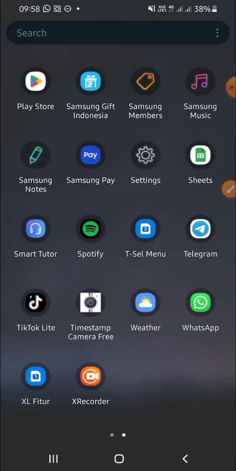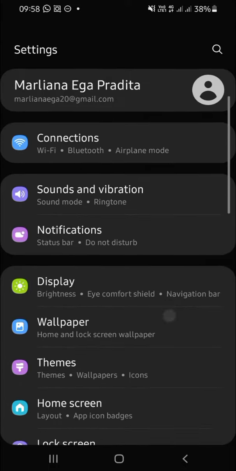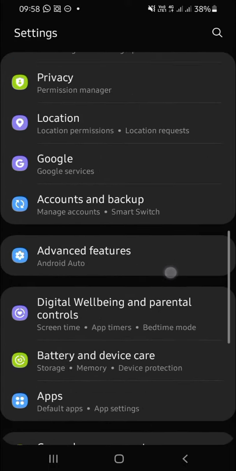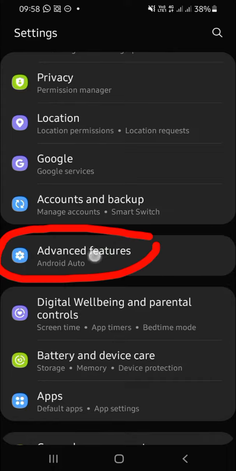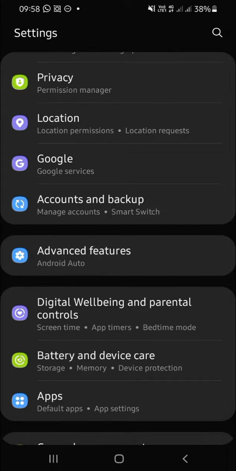In this video, I'm going to show you how we can open two WhatsApp in one phone. Let's get to it. Open your settings app on your phone. Then you have to scroll all the way down and you have to find advanced features. It's right here. Just click on advanced features.